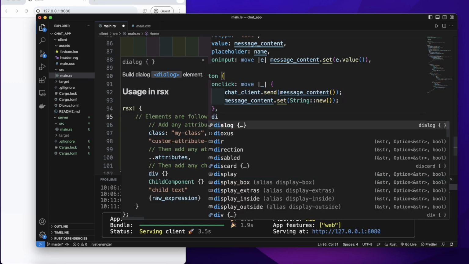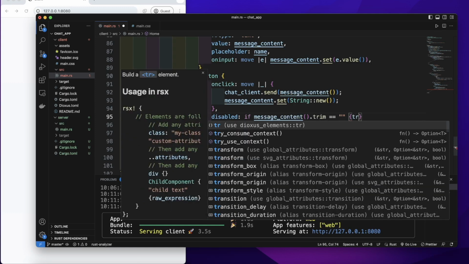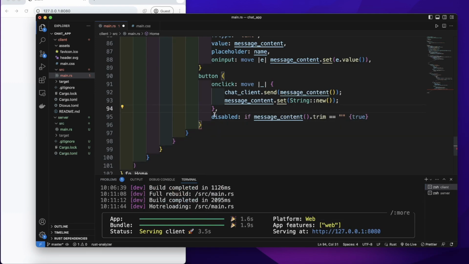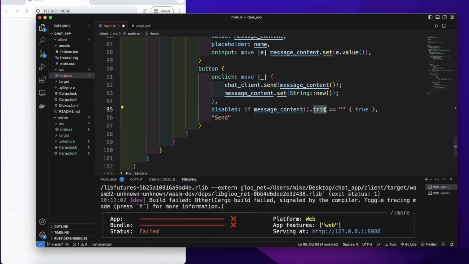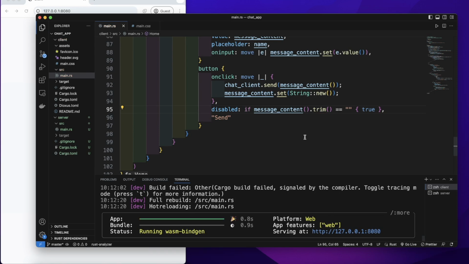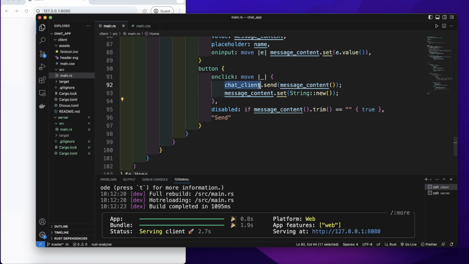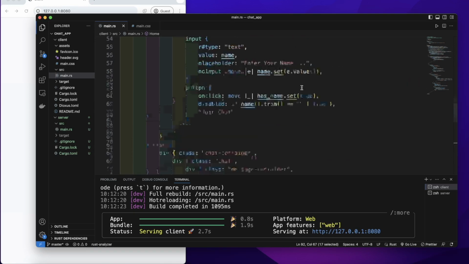Then let's add a disabled attribute for this button. So if message content trim equals an empty string, we will return the value true, so this button will be disabled. Then let's add content to this button: Send. Here, after this trim, let's add a pair of parentheses.